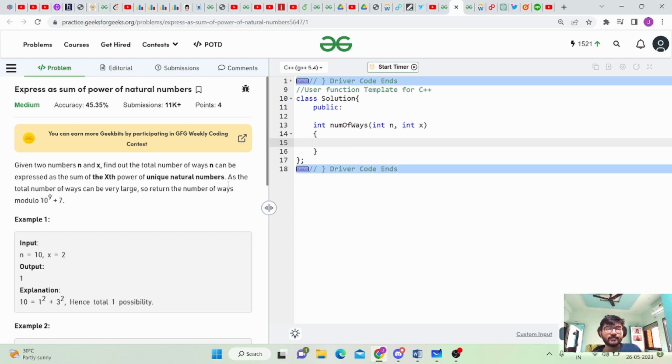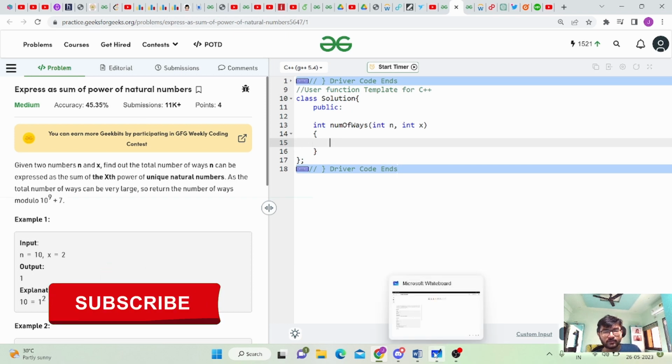So now let's begin with the video. Today's problem is Express as Sum of Power of Natural Numbers. So let's move on to the whiteboard directly.